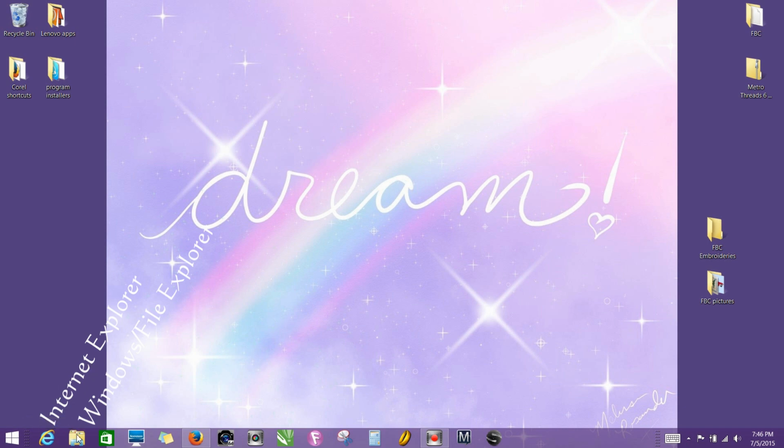Now the other thing I wanted to show you was called Windows Explorer, and on Windows 8 you will see this icon. It's just a yellow folder. It looks like the old Office folders, the little manila folders, and that is Windows Explorer. Windows Explorer will show you files that are on your computer, not files on the web, files on your computer. So if you want to view things that are on the web, you use Internet Explorer. If you want to view things that are on your computer, such as your personal files, your music, your pictures, your embroidery files, things like that, you use Windows Explorer.